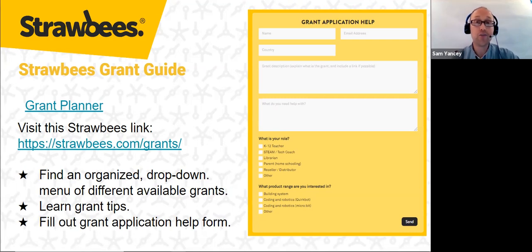And also, once you've made and filled out your grant planner, if you look on the right of the screen, there's this grant application help form. You can actually fill that out and submit that, and then we can give you feedback and support in writing your grant. We can't write the grant for you, but we can be there to help you with refining and developing and making your grant more effective. So those are some great resources on the Strawbees site to help you with your grant writing process.